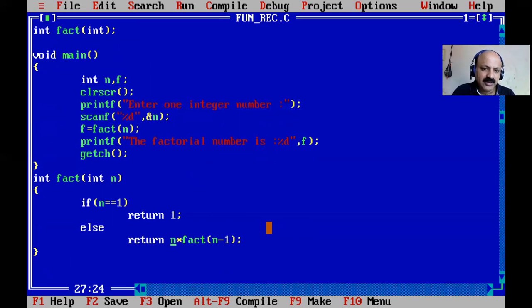So 5, first 5 multiply fact, and then it is waiting. Then it calls again with 5 minus 1, so 4. That is called again with the same function, and the new value is 4. So here the if condition, n is not 4, so here 5 is waiting. I just show you one comment line here, but first, do not give the comment line. So 5 multiply fact is called and passed 4.